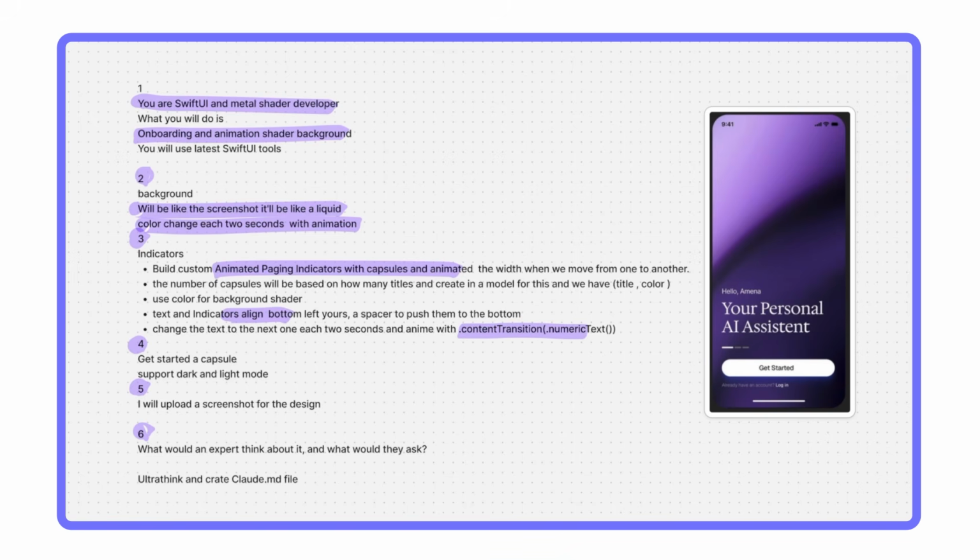Here we have the content transition. What is that? Let me finish this part first and then later I will show you an example on Xcode and you will see the huge difference when you use the content transition. On number 4, I tell him about the button, and on 5, I tell him again I will upload an image just to make sure he knows that.